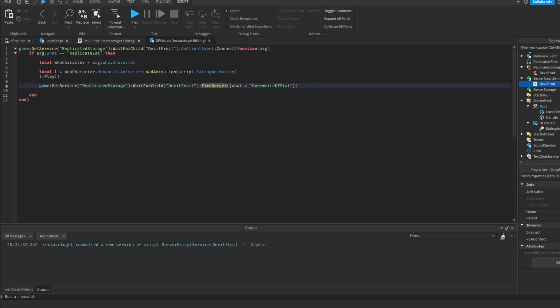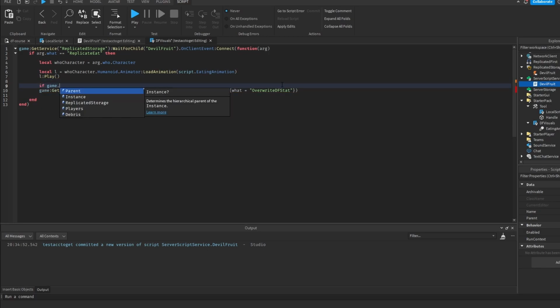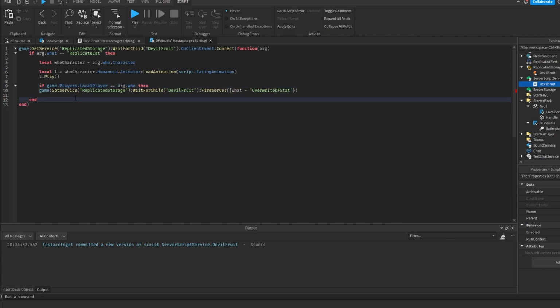So what do we have to do? We have to make sure that only the performer is able to execute this piece of code. How can we do that? Of course, we can do this by checking if game.Players.LocalPlayer equals arg who. So if the current player who possesses the script is also the player who has fired the server earlier and who is the performer, then we want this part right here to be executed.